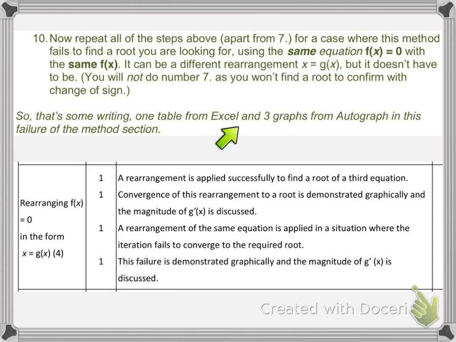And so in this section, you're writing all about it. You show your calculations that show that the method fails to find the root, it diverges away. You have 3 graphs. You've got the graph illustrating your f of x and your g of x that you're using in this particular section. You've got your graph which is annotated with the staircase or the cobweb diverging away from the root, and you've got the graph where you talk about the gradient of g of x.